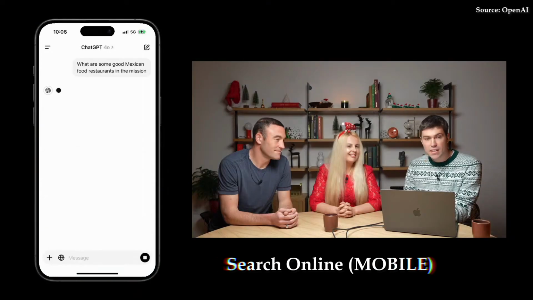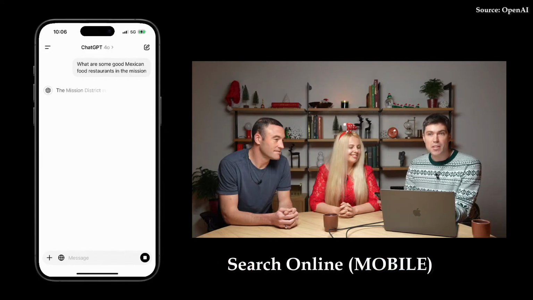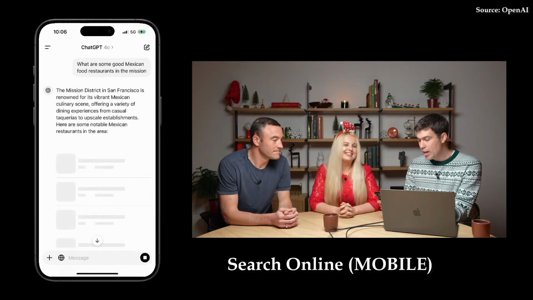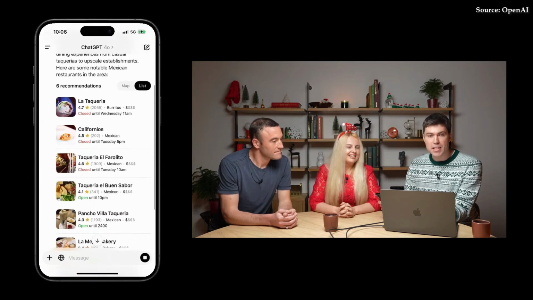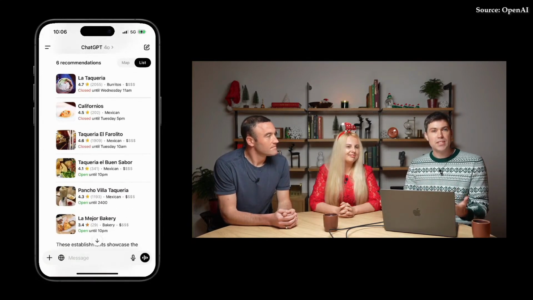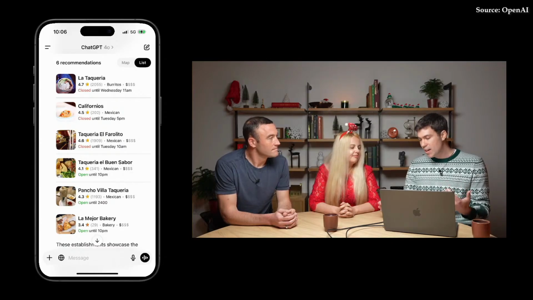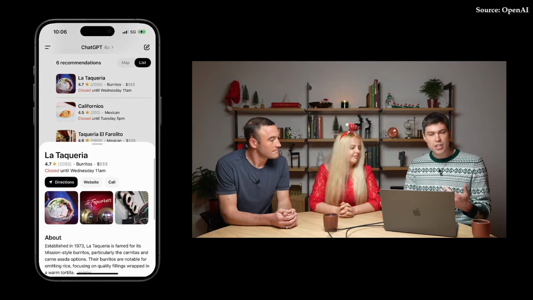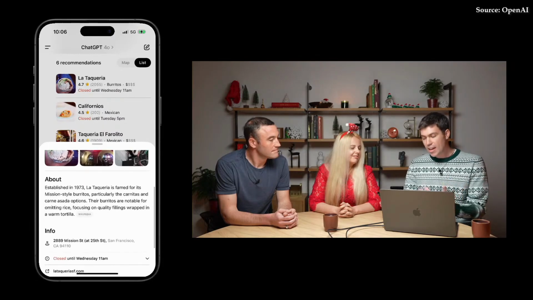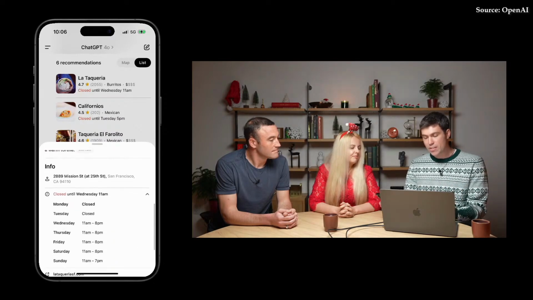So we send, and what ChatGPT will do is it'll go out and it'll look at the web to find the best restaurants in the Mission. OK. That's pretty standard, but what you can see now is directly within ChatGPT, you're going to have a rich visual list of images and businesses and up-to-date hours. So let's say I click on La Taqueria. You can actually see all the information, directions, websites, call, and descriptions of the business, open hours, and more.